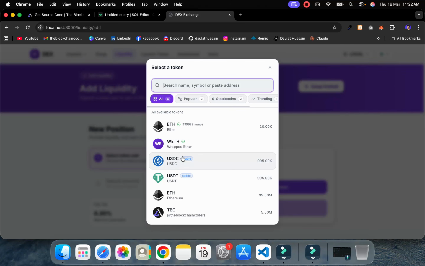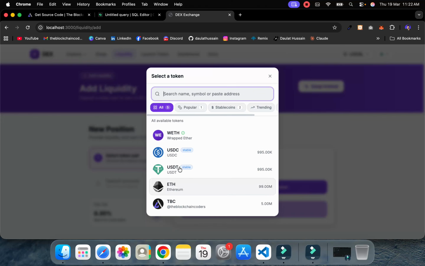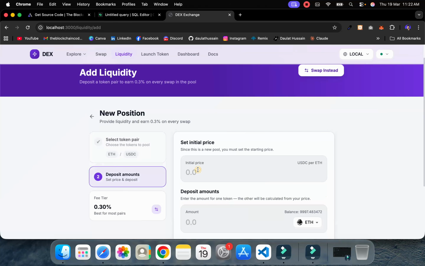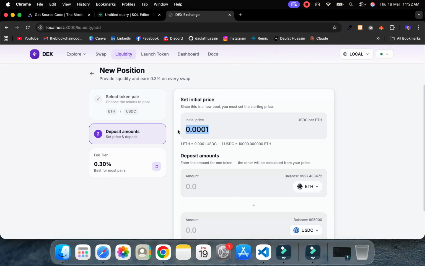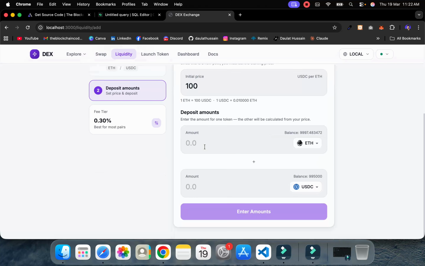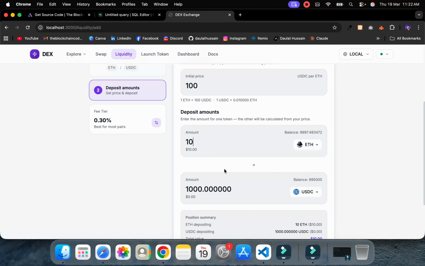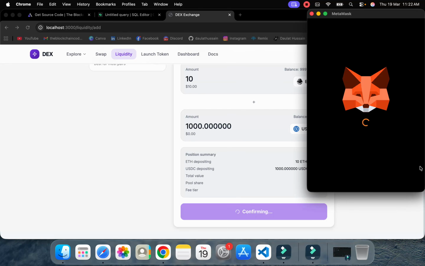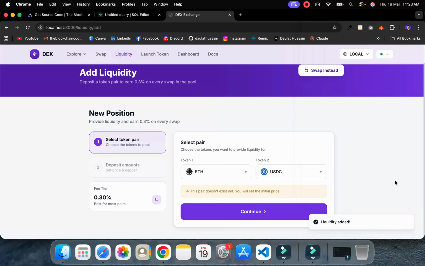Now I want to create, let's say, ETH between USDC. This is the one pool I want to create. Let's select this one. I want to supply, let's say, find the price. So I'll go with, let's say, 100 token in 1 ETH. You can define that one. So this is the one I have. I want to submit, let's say, 10 and 1000 token. Perfect. Now click on add liquidity, confirm, and we have added the liquidity.